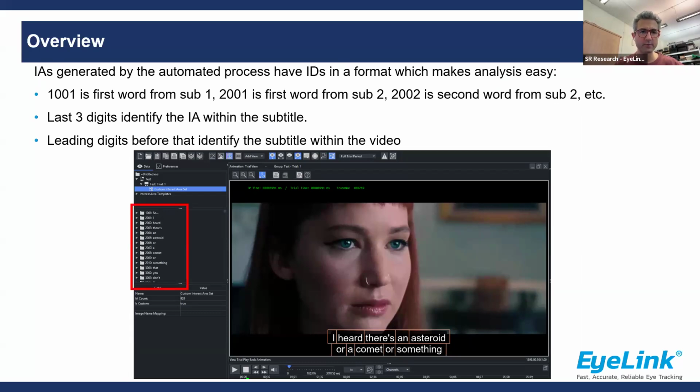Okay, so this is how we solve the problem of identifying which interest area belongs to which subtitle. Interest areas generated by this automated process have IDs in the following format. So the first interest area will have the ID 1001.